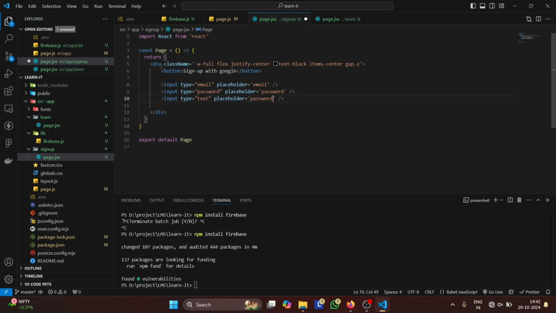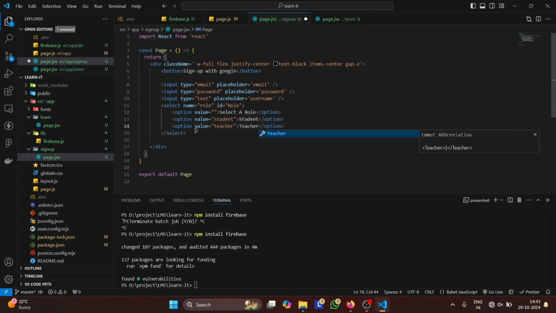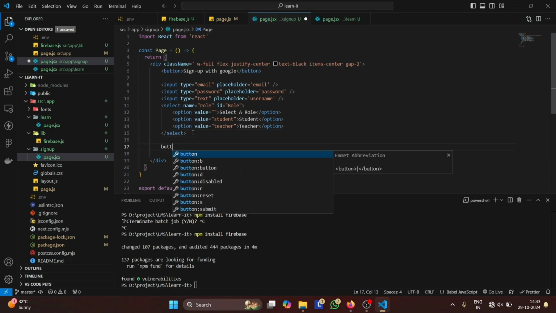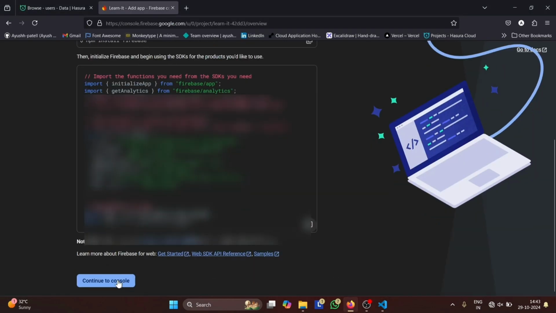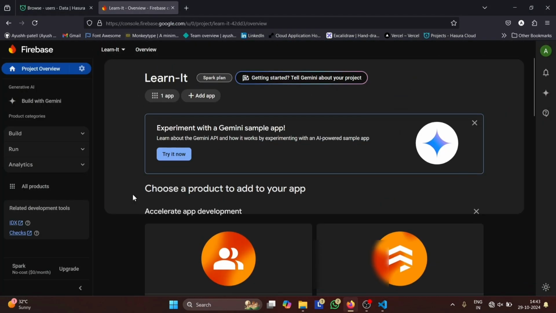Next, we will require some additional information from the user, like username and role. So for the username, we just use a normal text input. And for the role, we use a select element with options inside called student and teacher, so the user can select their role. After that, we create a button to submit this email and password to Firebase.